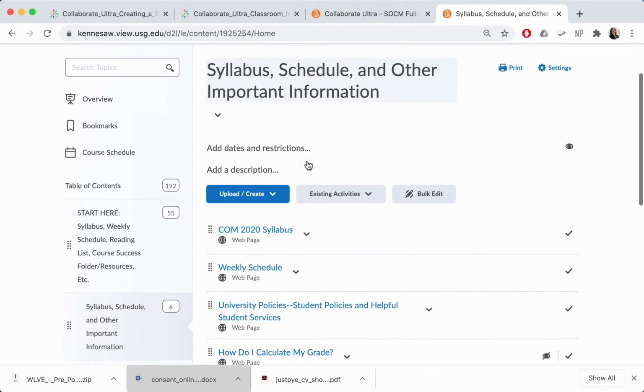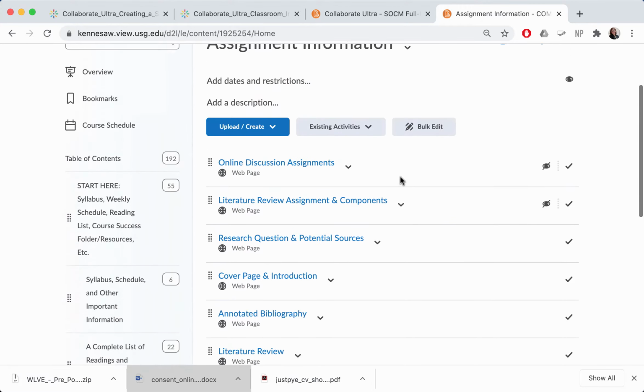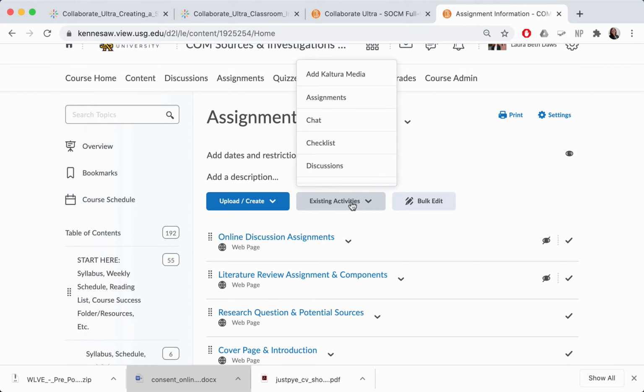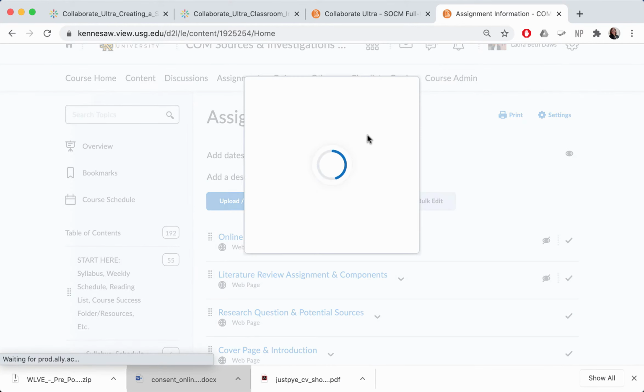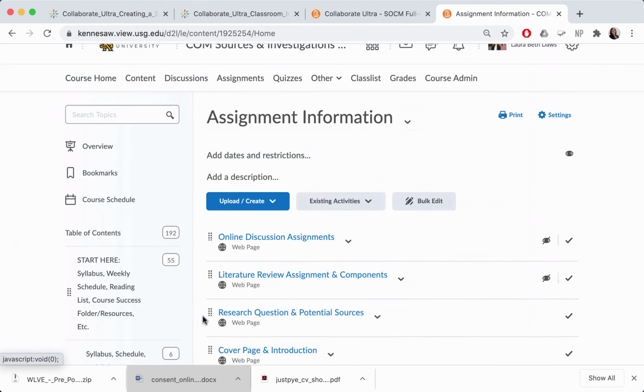Click on the content and then go to whatever submodule you want to include the session in. You can always move things around later if it goes in the wrong spot. From whatever module you're in, click on Existing Activities and then scroll down to External Learning Tools. And then from there, choose Collaborate Ultra.